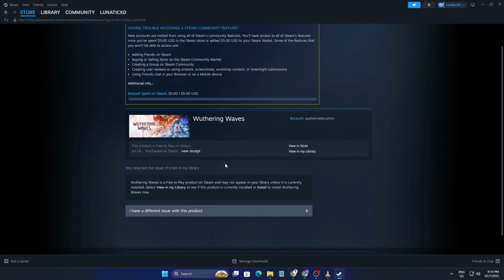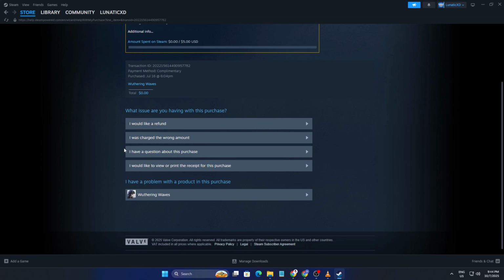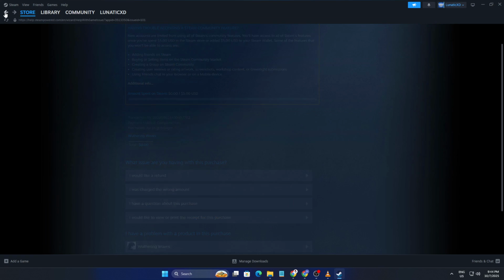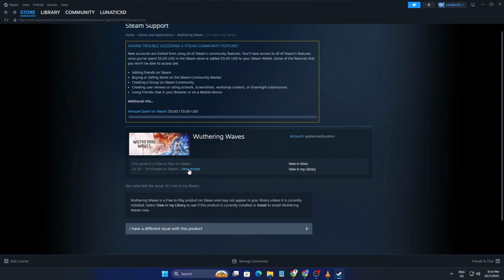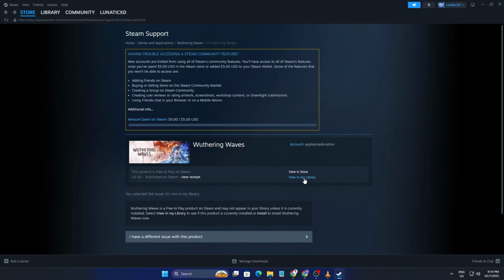If the game still doesn't show up after this, don't worry. There are two more things you can try. First, go to your account details and check your purchase history to make sure the game is actually registered to your account. And second, if everything seems fine but the issue persists, contact Steam support directly. They'll help you restore access quickly.